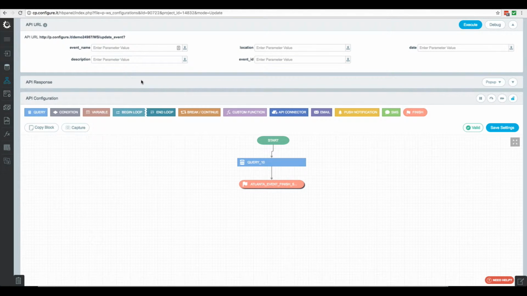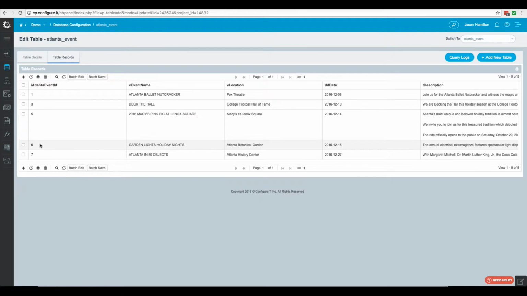Now, when using the update query, it's important to remember that any fields that are left blank will be returned as blank fields. So they will overwrite your data even though there's nothing in there. So when you're connecting your API to your front end, make sure that you're passing values for each required parameter. In this case, let's go ahead and update number 6.